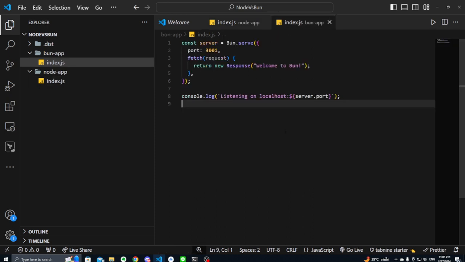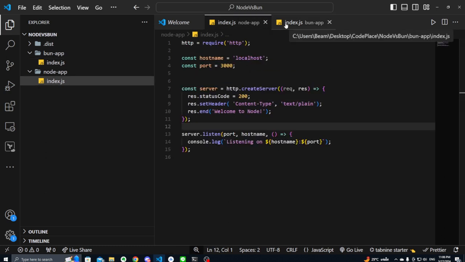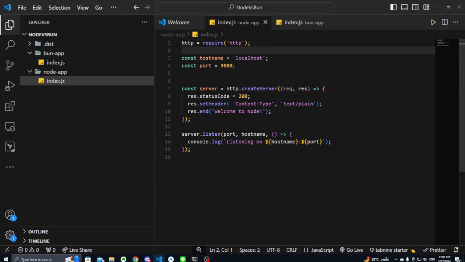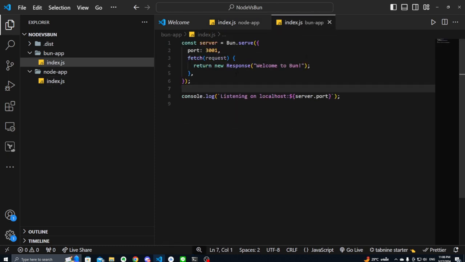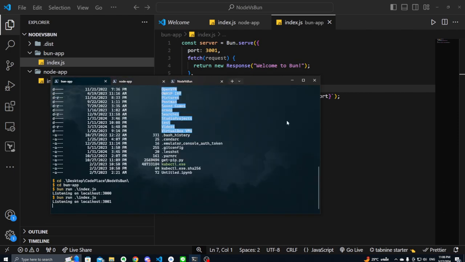And this, oh, sorry, I created JavaScript code for the Bun runtime, where I use Bun.serve to respond to the request with the words welcome to Bun. Both of these are running on localhost. The Node app is on port 3000 and the Bun app is on 3001, which I already ran in the terminal.